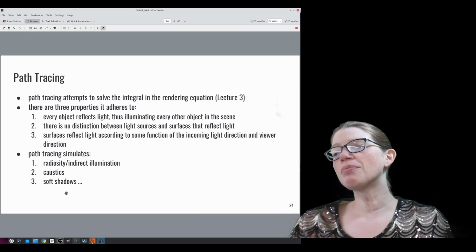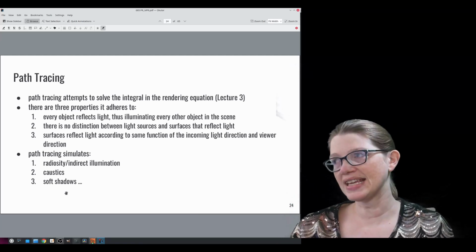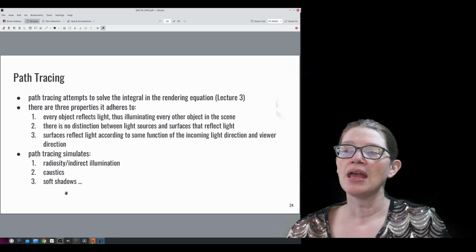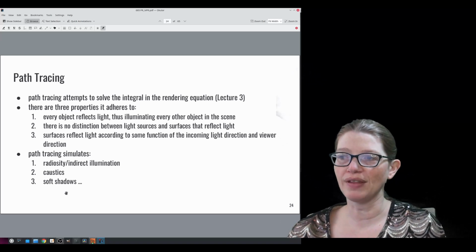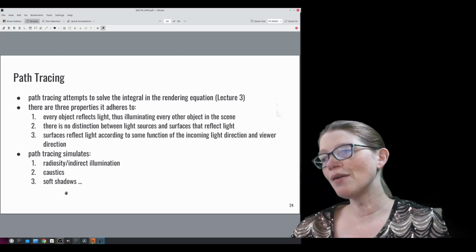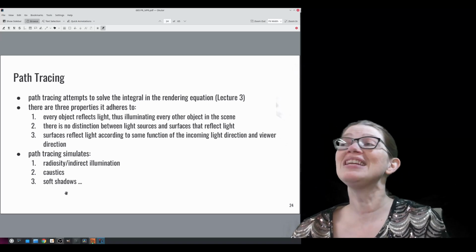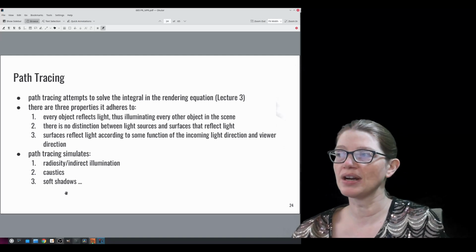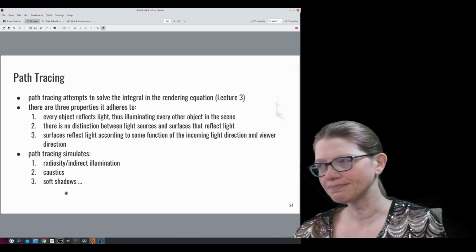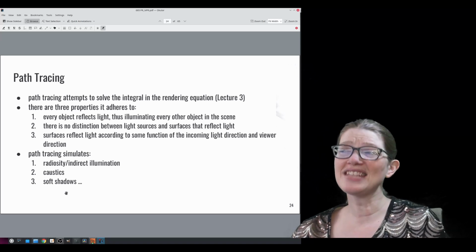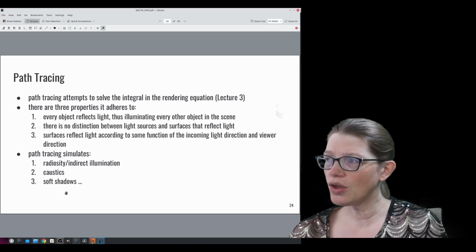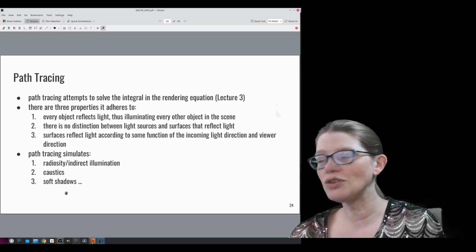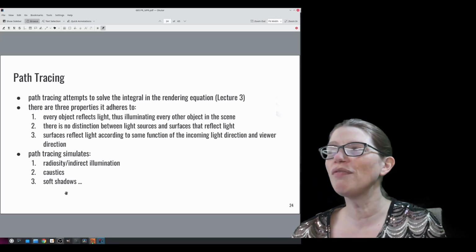So there's three properties that path tracing kind of adheres to. One is we make the assumption that every object in the scene is going to reflect light, which means that every object in the scene is going to contribute in some capacity to the indirect lighting of the scene. This is essentially true in reality. If you look at the world around you, can you think of any object that wouldn't reflect light?